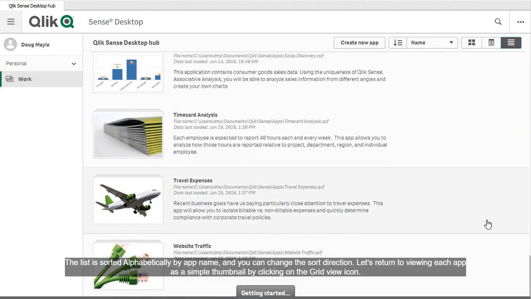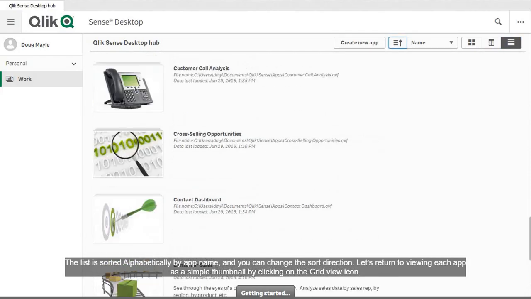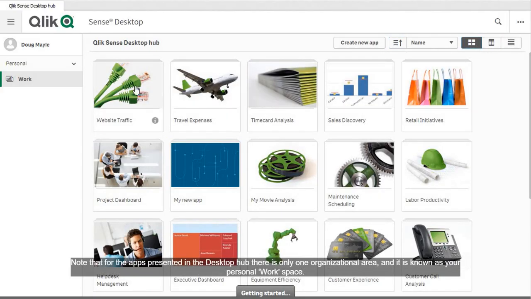The list is sorted alphabetically by app name, and you can change the sort direction. Let's return to viewing each app as a thumbnail by clicking on the grid view icon. Note that for the apps presented in the desktop hub, there is only one organizational area, and it is known as your personal workspace.